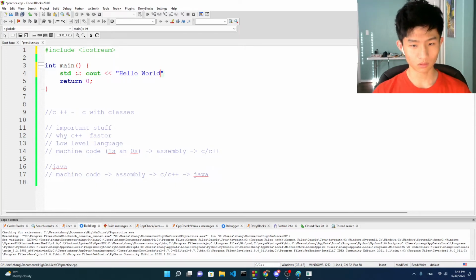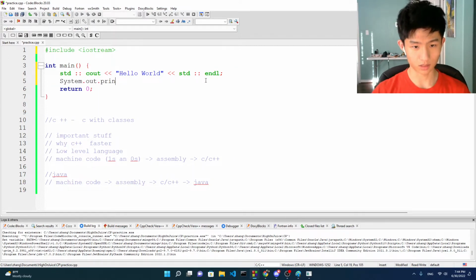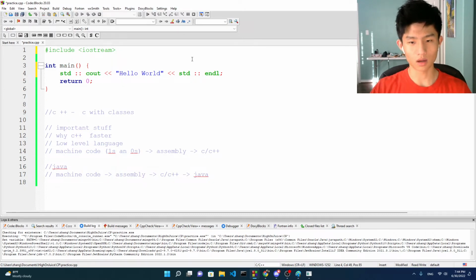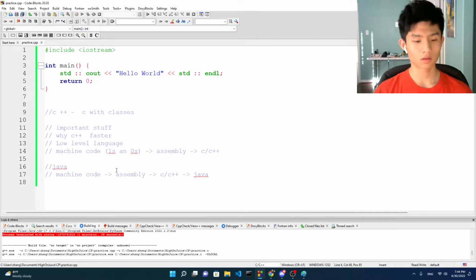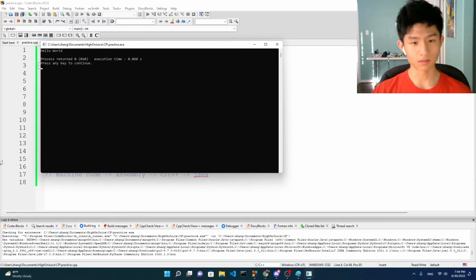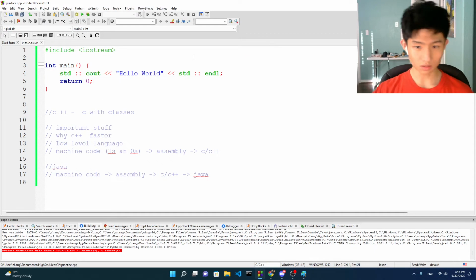If you want to output something, you use std::cout, Hello world, std::endl. This stands for end line, endl, just like in system.out.println, this endl ends the line. So we run this, it will run Hello world. Nice and cool. Hello world. It's pretty nice.